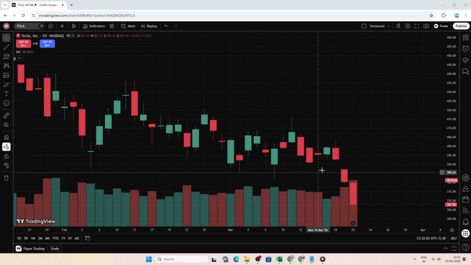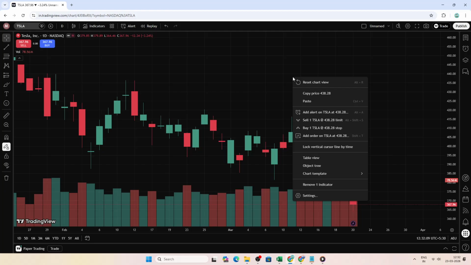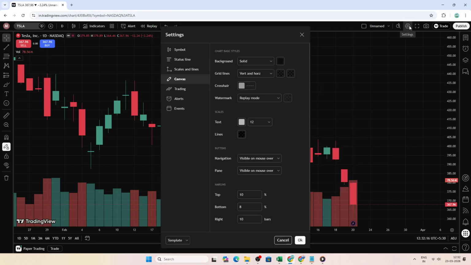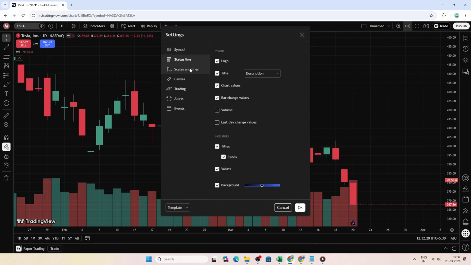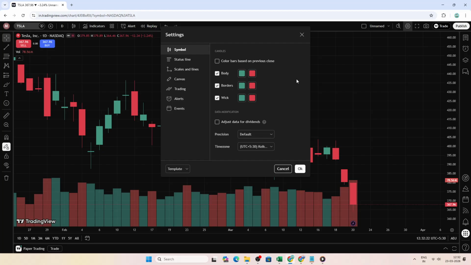Start by opening your chart settings. You can do this in two simple ways. Right-click anywhere on the chart to bring up the context menu, or click the small gear icon located in the top right corner of the chart area. Either option opens the same settings panel. Think of this panel as the control center for how your chart looks and behaves.